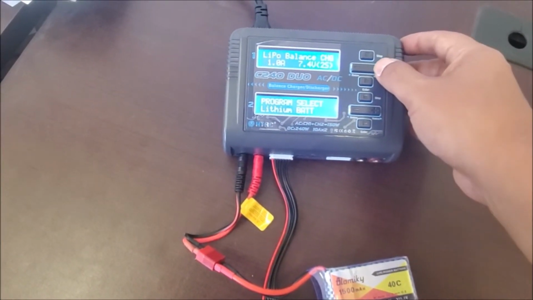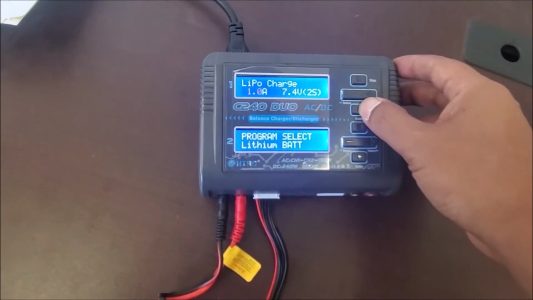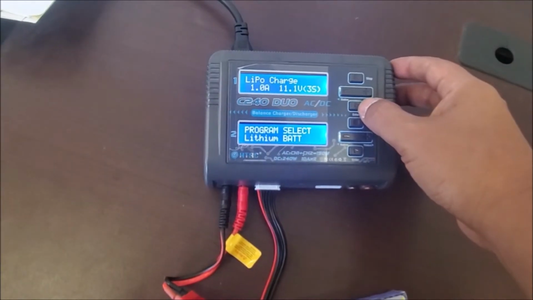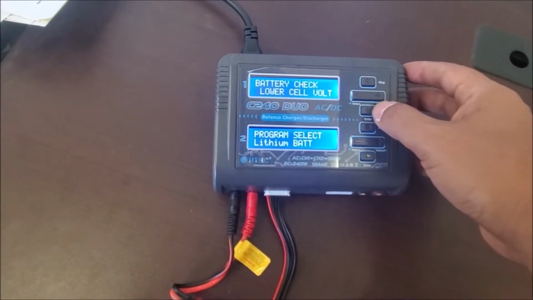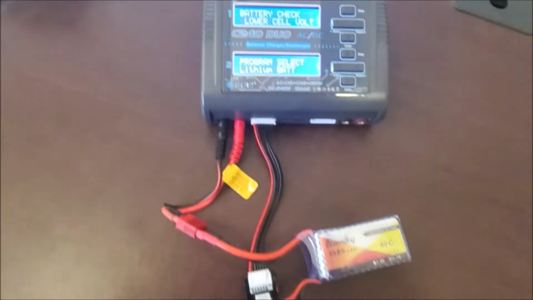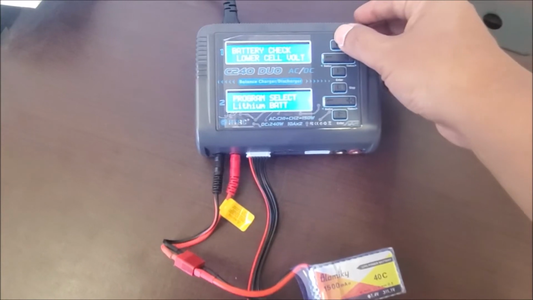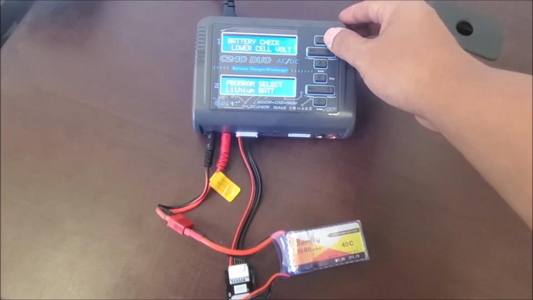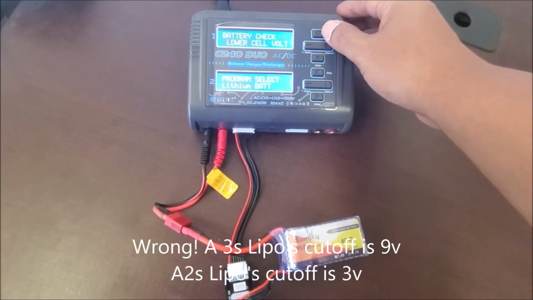I'll try to do it manually. And it will let me bump it up to 3S. But if I hold down to charge it, it'll give me the same low cell volt. This battery's brand new, I never ran it. So what I'm gonna have to do is charge it under a different setting just to get it above the 3 volts so it'll read as 3S.